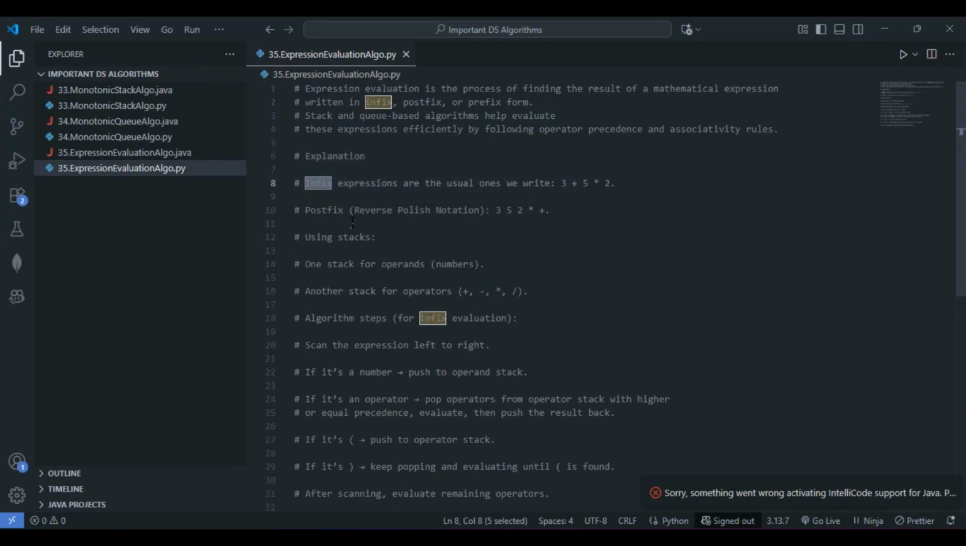The first thing here would be infix. Infix expressions are the usual ones we write, see here, 3 plus 5 into 2. Postfix is nothing but reverse Polish notation. Reverse Polish notation means the operators come at the last. First we go with the numbers, so we have the numbers 3, 5, 2, and then the operators come last. So we write the numbers first, and then comes the plus. Infix is nothing but normal, so it would be 3 plus 5 into 2.